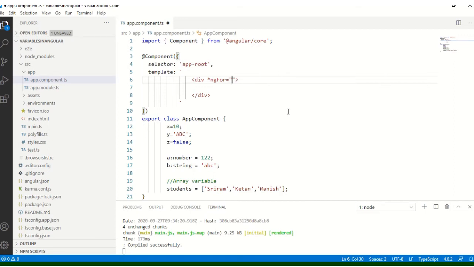So inside this I will write the formula. Let this expression, let student of students. So I will write here inside h1 std, because I mentioned here std. This is the variable inside the student, so it is one element inside the array. So I will close this, save it.